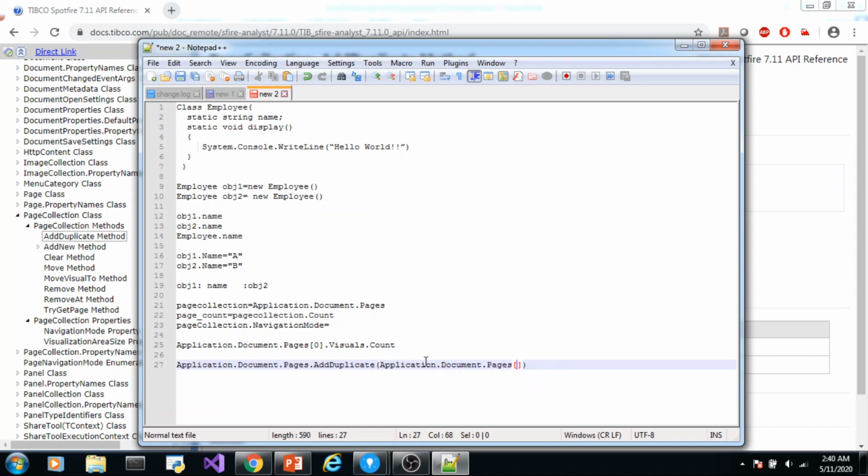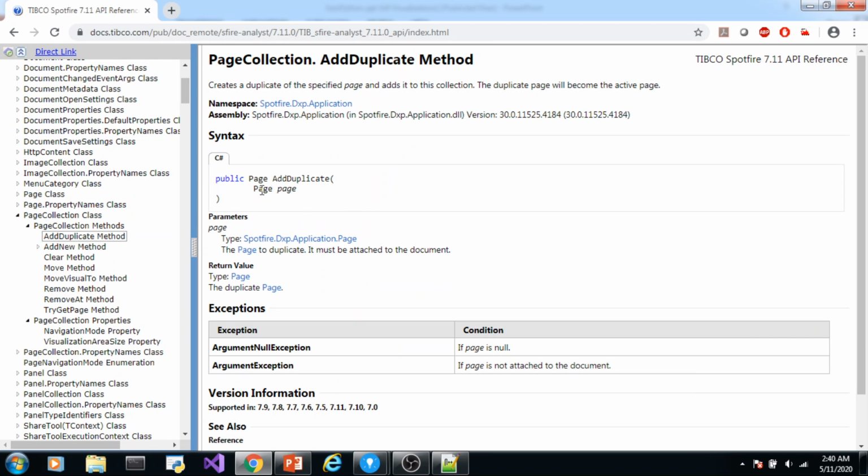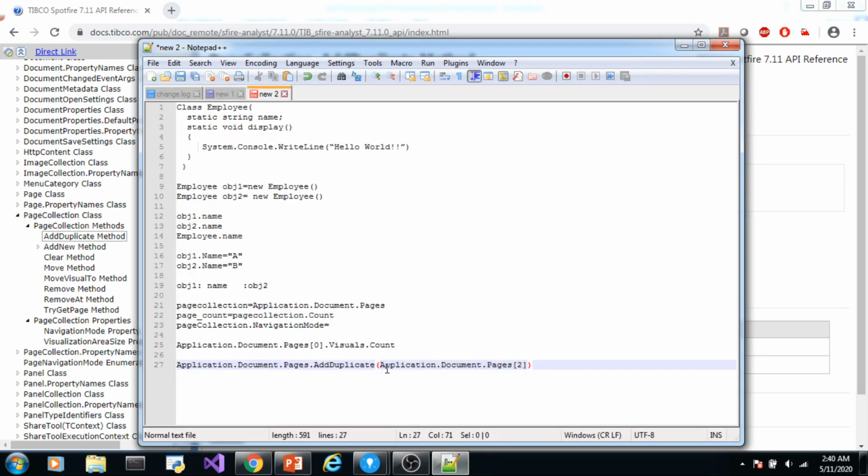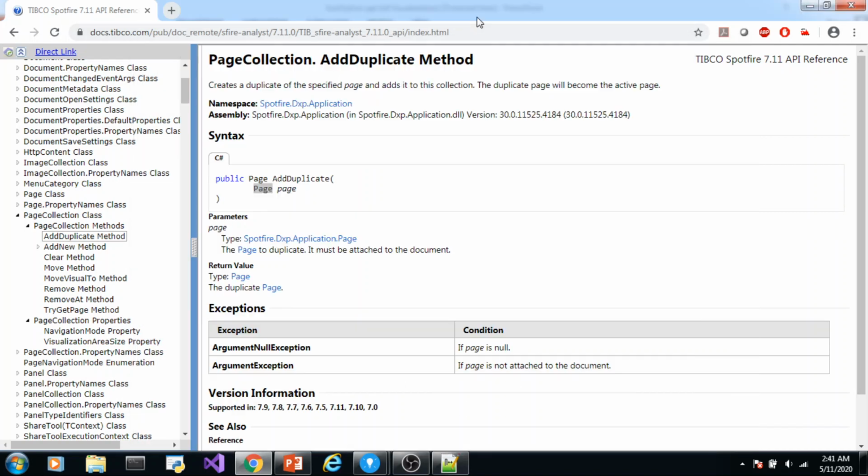application.document.pages. Suppose you want to create a duplicate of the third page. So this returns a page type object. This is what is required as a parameter here, right? Page of type page. And what it does, it returns a value of type page. This is a single page, right? Pages at index 2, the page at index 2. So it will create a duplicate of the third page.